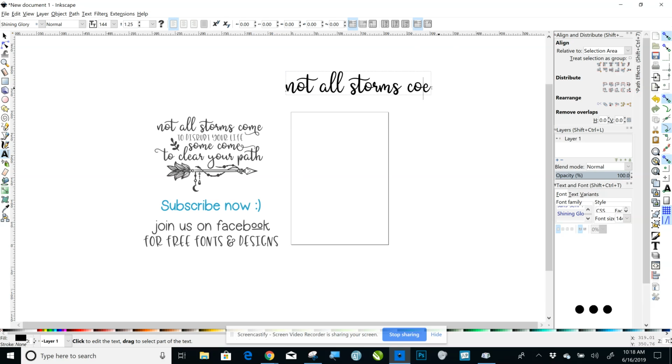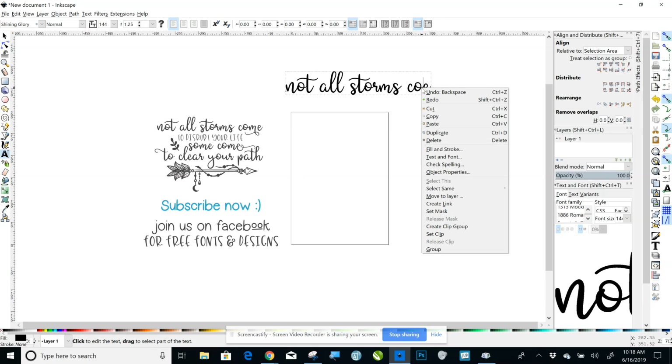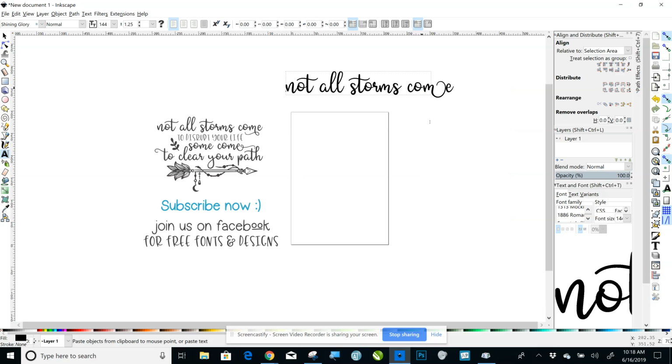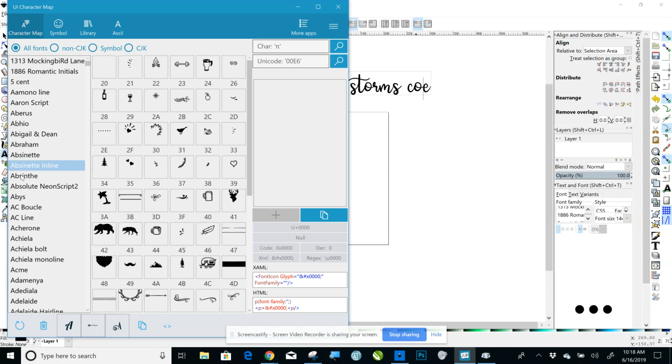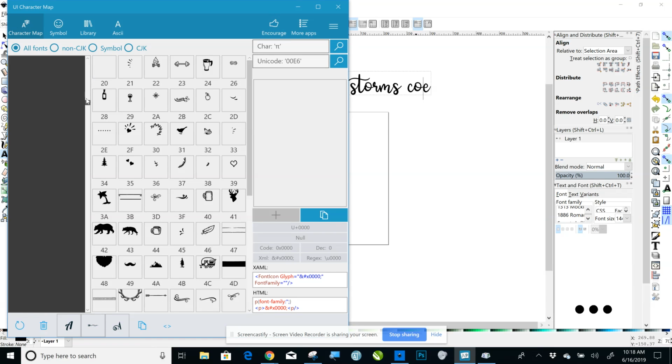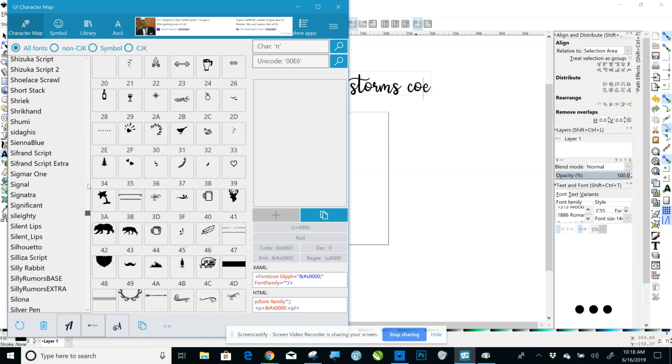Okay, get rid of that M, and then you would just right click and paste. So that's not the M that I want, but I just wanted to show you how you do that. And when you're using the character map that I'm going to show you from the Microsoft Store, same process. The character map from the Microsoft Store is called UI Character Map. It's a free app.